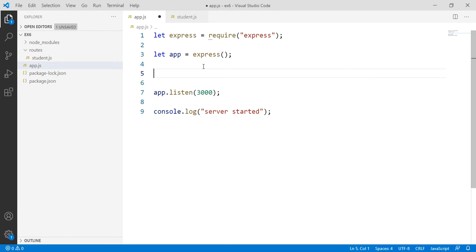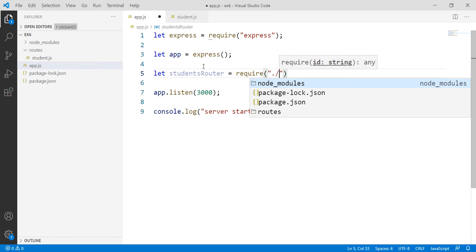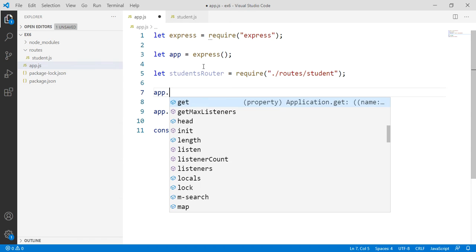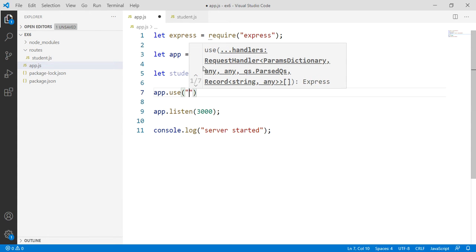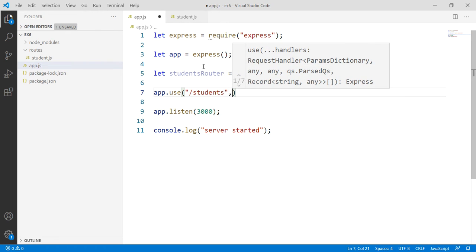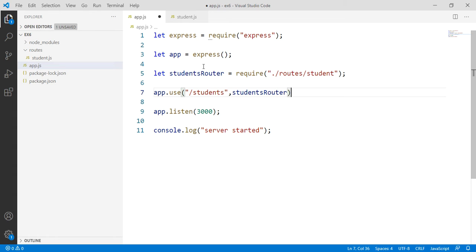So import here, let studentRouter equal to, very simple, require, load the JavaScript file. Dot dot, what is the folder, sir? routes/student. Sir, I have the student. Now we need to integrate with app.use. What is the answer? students, comma, studentRouter. So in this way I can integrate our student with our application. So our application is ready.